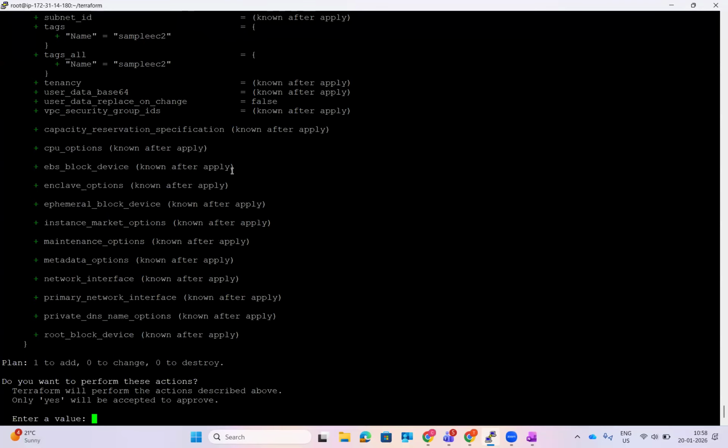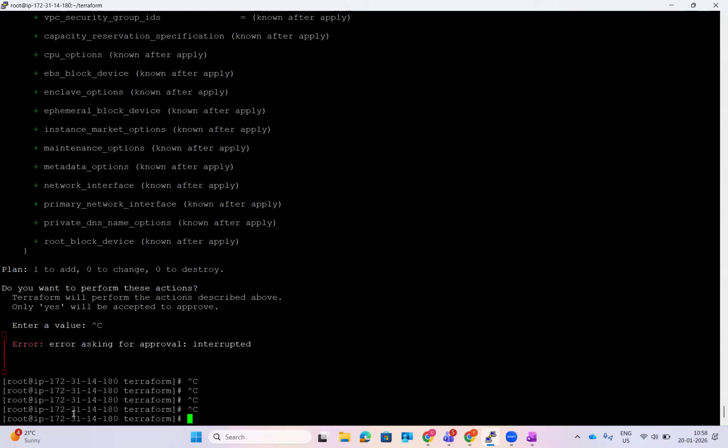Okay, can you see this? It is trying to recreate the resource because your memory is gone. It doesn't know anything about this state file at this point, right? Memory is gone. So in this case, how will you retrieve your memory back?